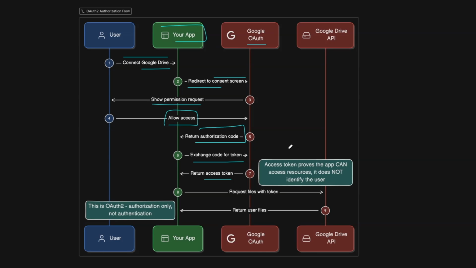That is the confusing part, because you're getting back an access token for the Google Drive API, and you might think that this is an authentication method, but the access token just proves that the app can access your resources.